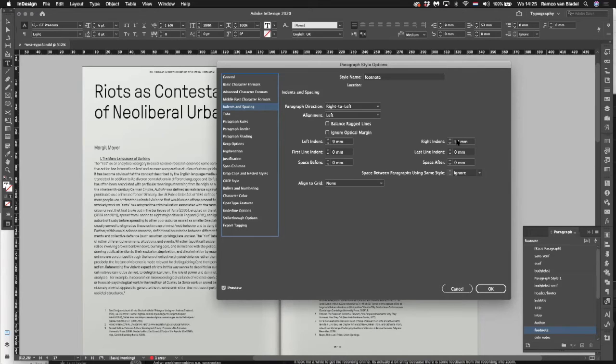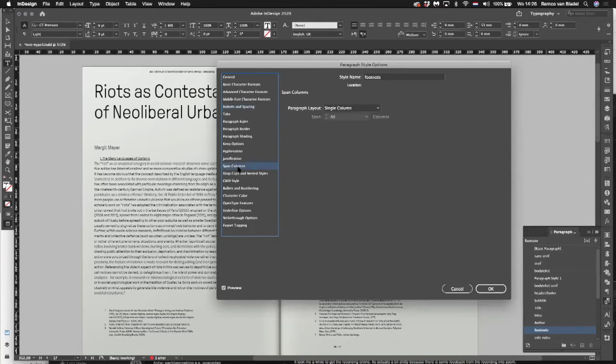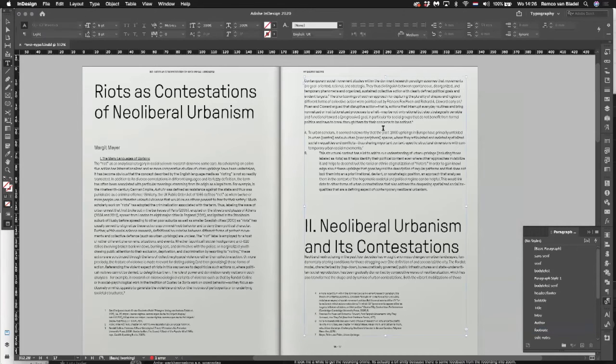There are so many things you can control, let's say, the look and feel. I can even say span columns and then split columns. Does it do that? Ah, no, it doesn't do that probably. Strange. No, not in this case. But there are a lot of ways that you can even organize.